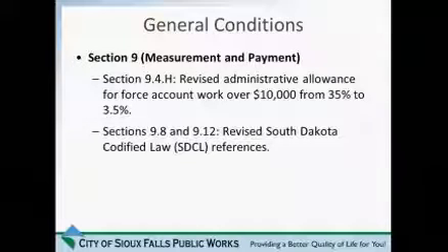Section 9.4.h, we'd like to revise the administrative allowance for force account work on subcontracts over $10,000 from 35% to 3.5%. That was actually something that was brought up by SFCA. Apparently somewhere along the line the decimal point got dropped off there. We'd like to get that put back in there.